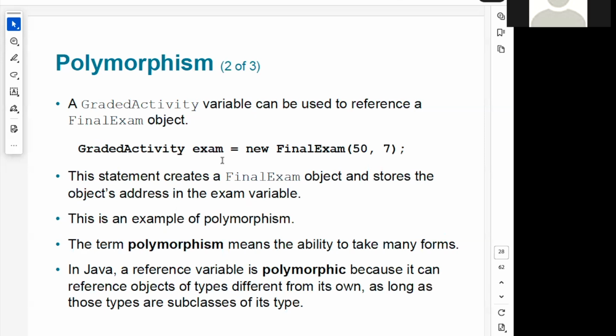So here's an example where we took the GradedActivity and created a subclass called FinalExam. When we create this FinalExam, we assign it to the parent class type. Then whenever we execute a function off of GradedActivity, as long as it is defined at the GradedActivity level, it will execute either the behavior inside GradedActivity or the specialized method in FinalExam.